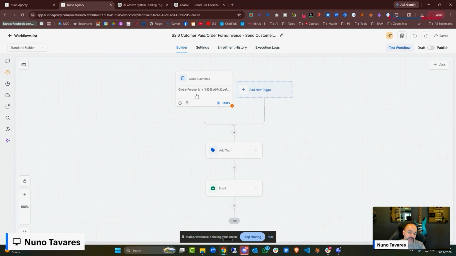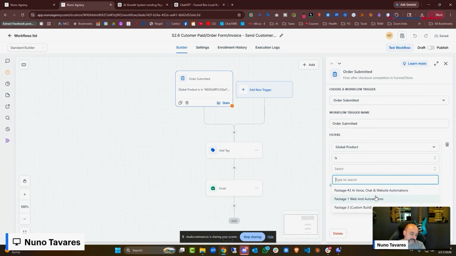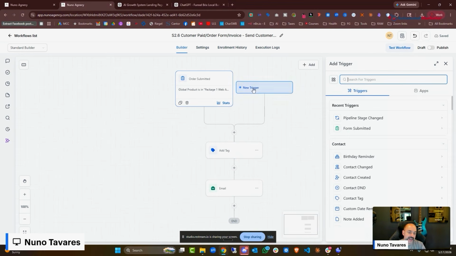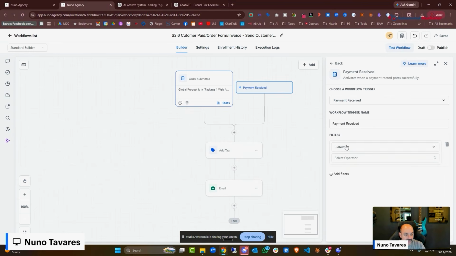And in here, your global product is going to be package 1. Okay. Then you're going to add a new trigger. Oops, sorry about that. Payment received. Add a filter. Select the product. Global product is. Select again. It's going to be package 2.